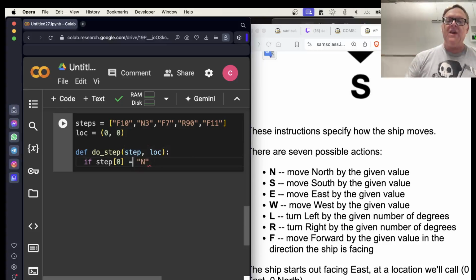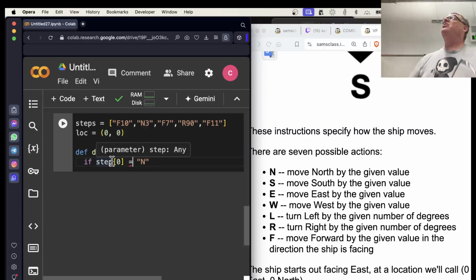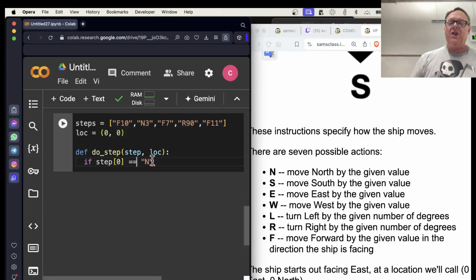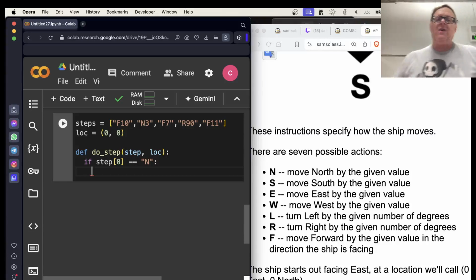What that would do, in fact, we can run that, is it would try to assign the first letter of a string to n, but strings are immutable, so it will crash, and you can't change the contents of a string. Anyway, that'll tell me if the first character is north. Okay, if it's north, then what do I want to do here?